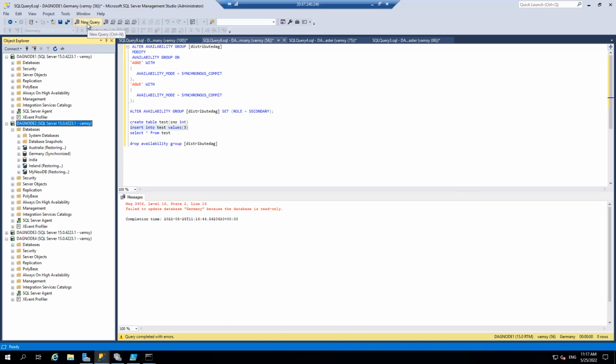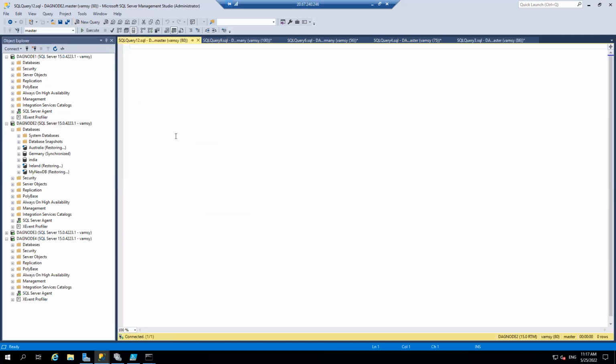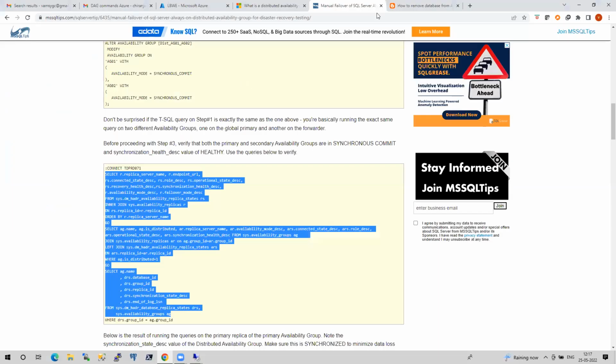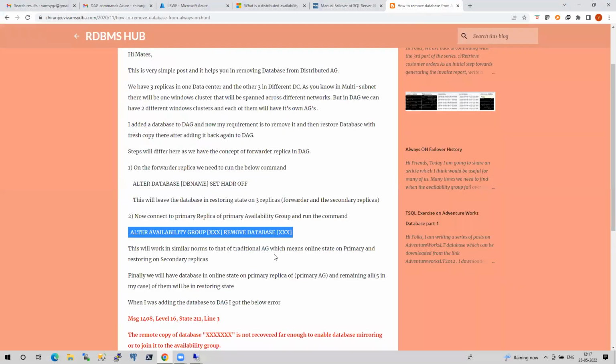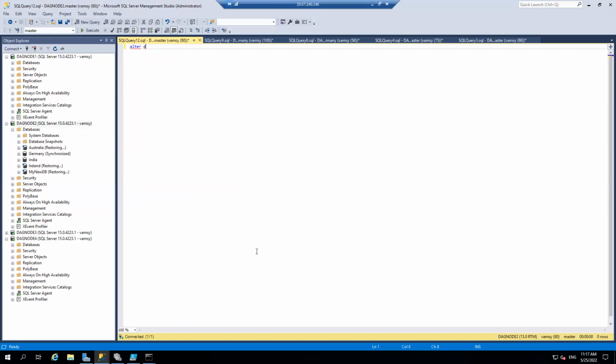If that is the case, how will you do it? Just go here and run the operation. What is that command? Alter database name, set HADR off. For some reason, it went faulty. Alter database Germany set partner off, only on the forwarded replica, the secondary of the forwarder. The terms are very difficult.